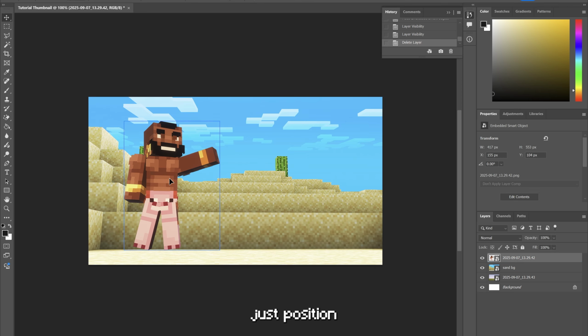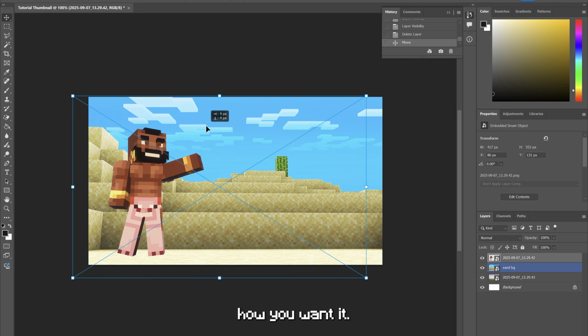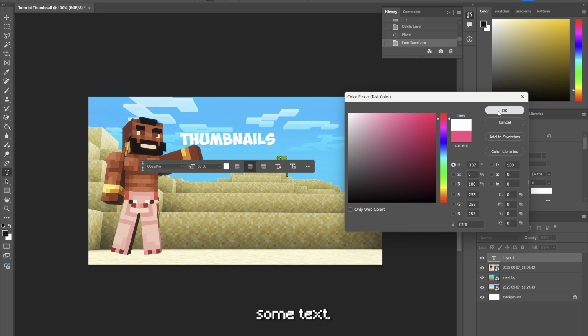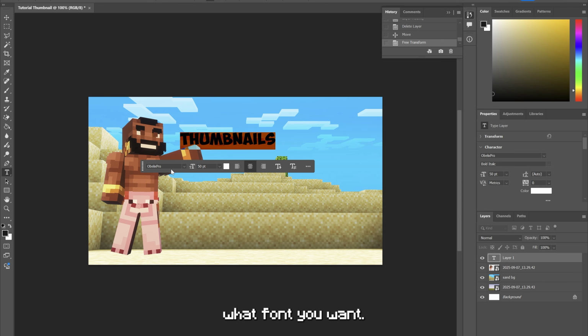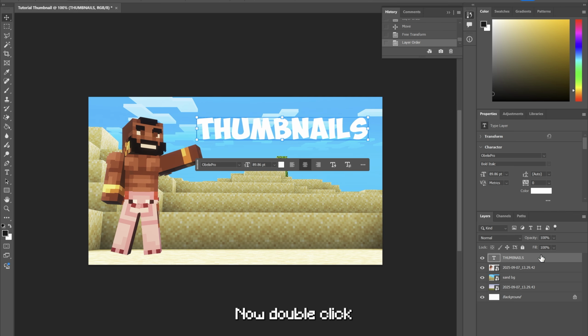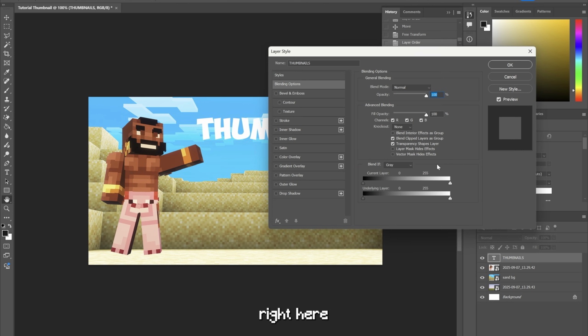Okay, so now just position your player how you want it. I'm gonna make it a little bigger. It's looking a little bland on this side, so we're gonna add some text. Okay, so choose what font you want and the color, and then resize it. Okay, now double click thumbnails right here and open up blending options.